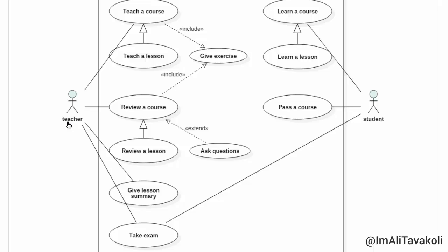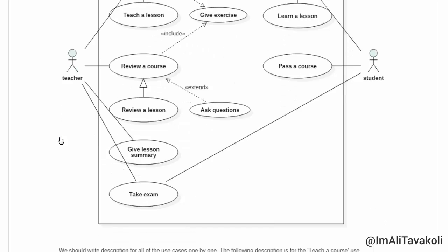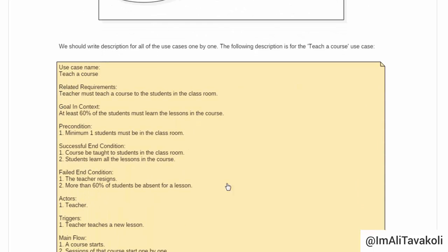And these are our actors. The student actor is connected to the learn a course, pass a course and take exam use cases, because that's what a student must or should do. And we have connected teach a course, review a course, give lesson summary, and take exam use cases to the teacher, because that's what a teacher should or must do. And in this note I have written the use case description for the teach a course use case.